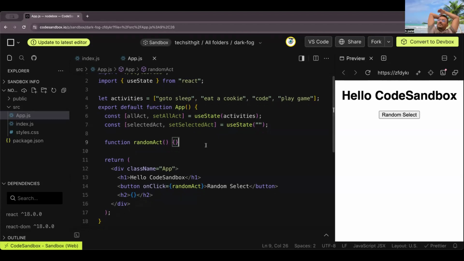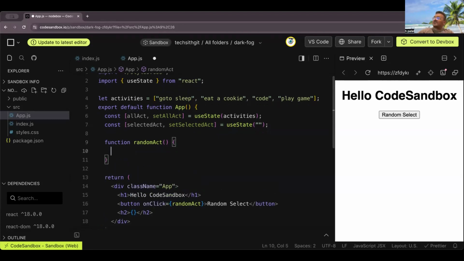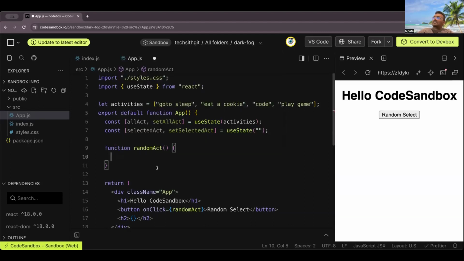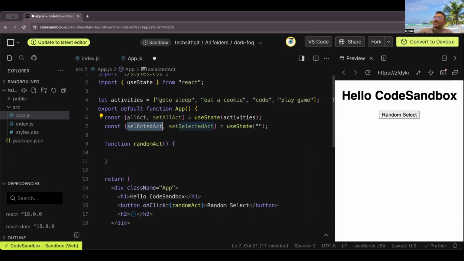All right. So, how does random work? Let me tell you how the random number works. There is a random function. I'm just going to do a simple random number initially. Let's do, basically, when I click on it, I'm going to do... where's that selected? I'm just going to do selected act for now.